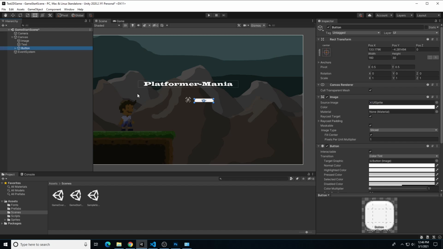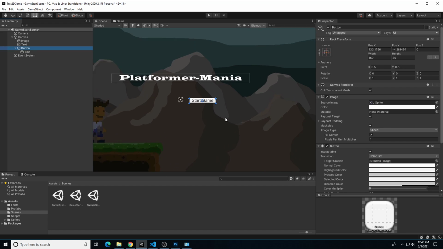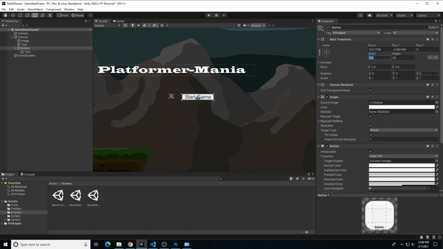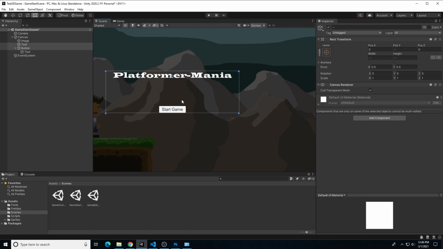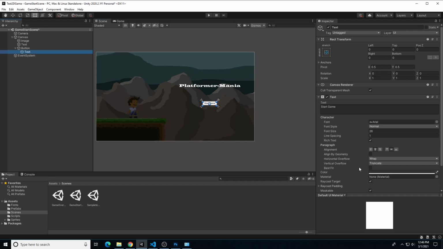So there's button 1, and in the text, I think we did 26 for the size here. And we're going to say Start Game. I think we did like 170, 45 maybe, something like that. And we're going to zero this, center the composition, move it down a little bit. And then we can take that button and our text, kind of move it over towards the right. Something like that again. Alright, so we have our Start Game button.